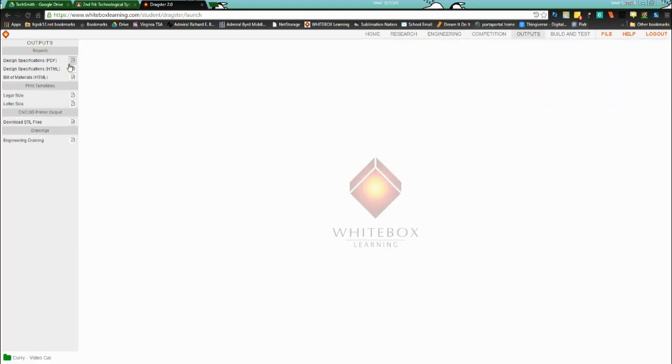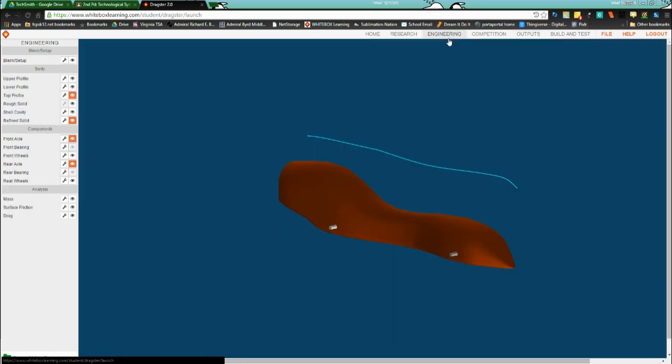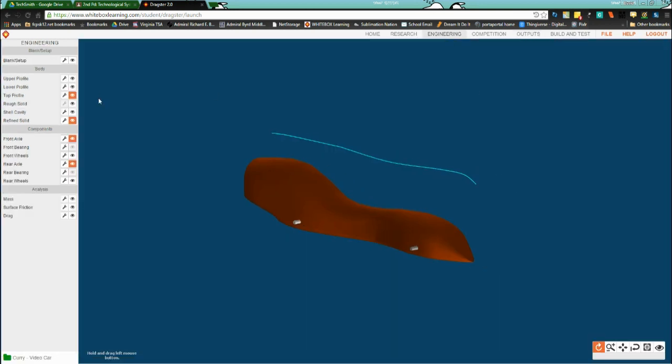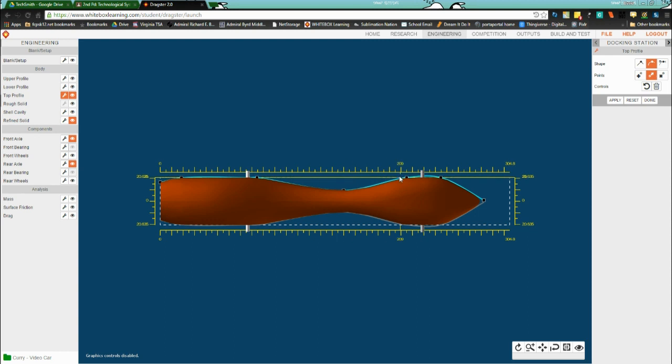I'm going to outputs, design specifications. I'm good everywhere except for my mass. Now with that, I can do a few different things. What's easiest in my mind at this point for me, I am so close. I'm just going to adjust that top profile again. You know, by adding more wood onto the car, that will adjust my mass.